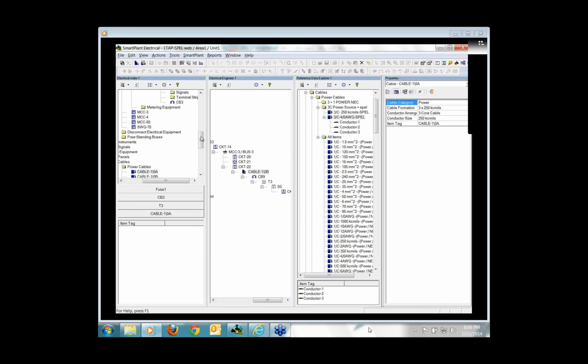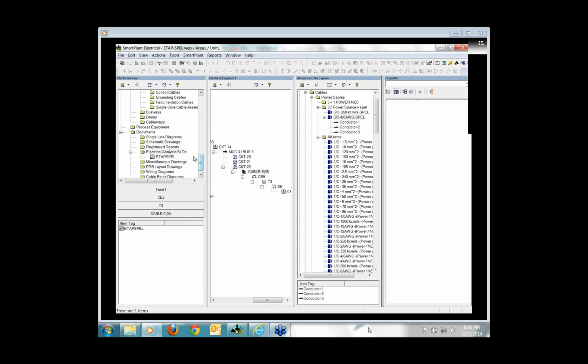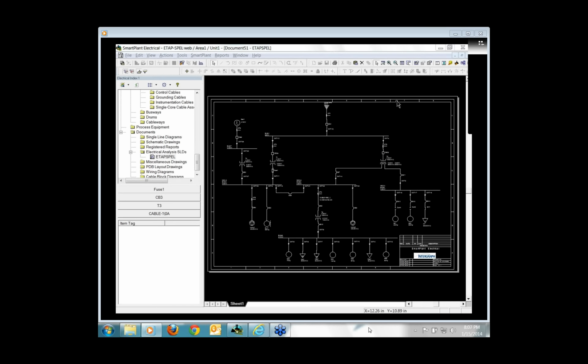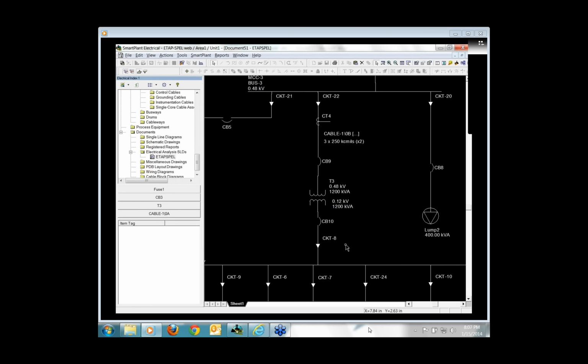If we open the electrical analysis SOD, we're going to see the drawing with the most updated data as well. From the electrical analysis SODs folder, select ETAP-SPEL, right-click, and from the shortcut menu, select Open. Review the open drawing by zooming and observe the transformer rated change and the cable size change.